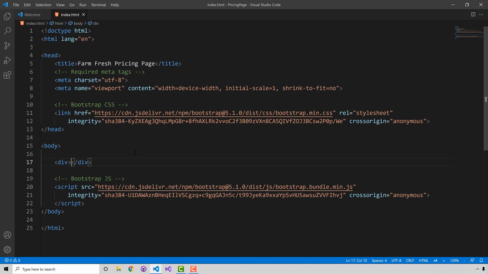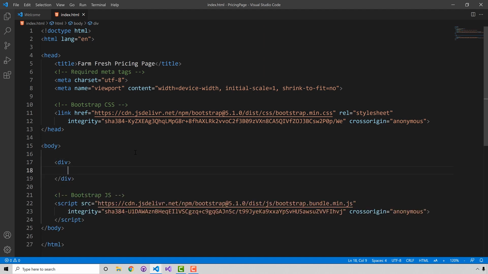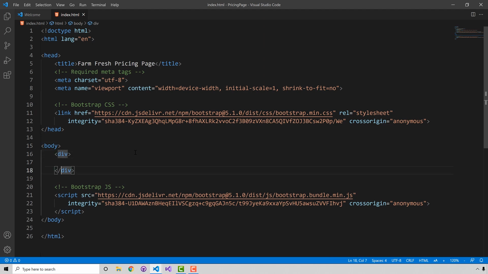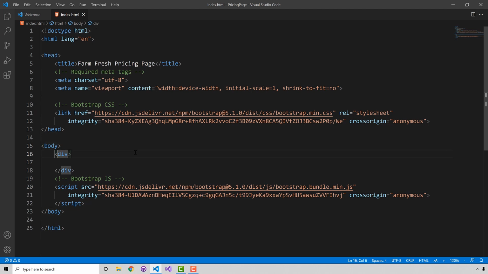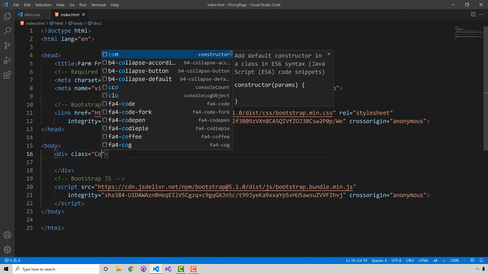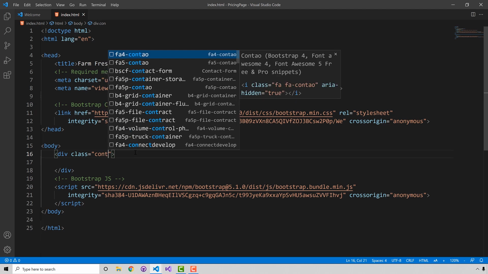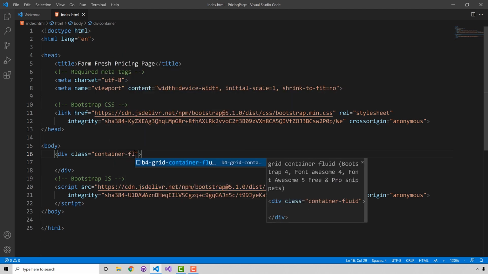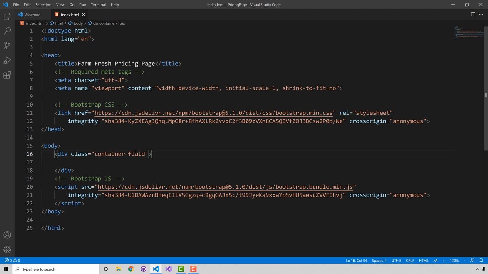Now, we all know divs don't really do anything. This basically allows us to tell us that something inside of this is going to be separated from the rest of the content. They also stack upon each other as well. Now the first thing I'm going to do is add a class to this, and I'm going to call it container class. And I'm going to add a thing called container-fluid here.